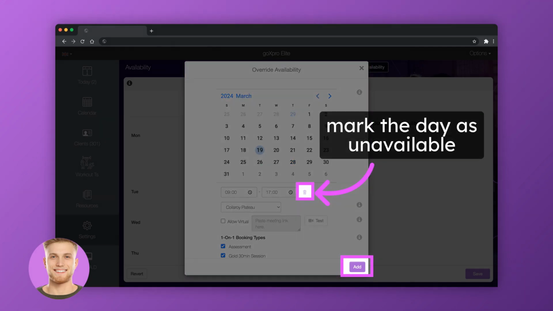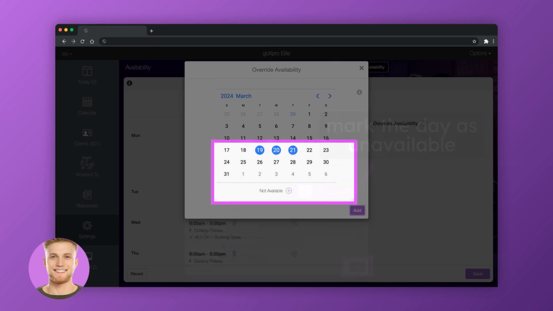To set yourself as unavailable for a specific day, click the bin icon, located next to the hours. Then click the Add button to set these overrides in your calendar. For example, if I'm unavailable from March 19th to March 21st, I can simply select these 3 days in one go and mark them as unavailable. Once done, no session times will be shown to my clients on those days.